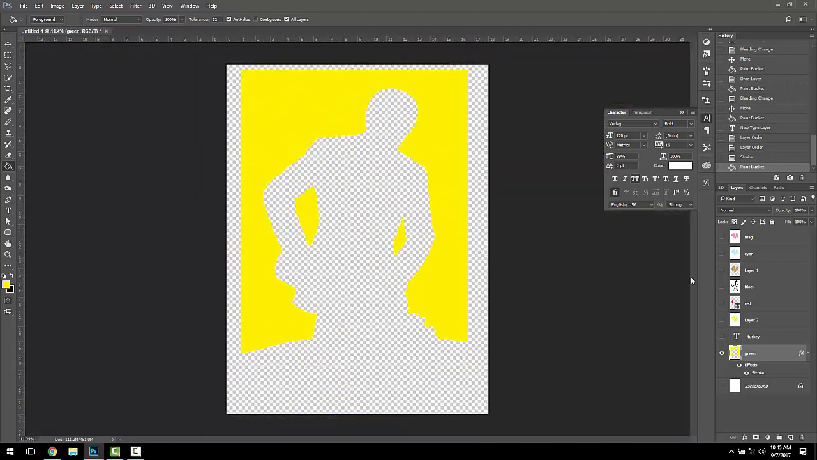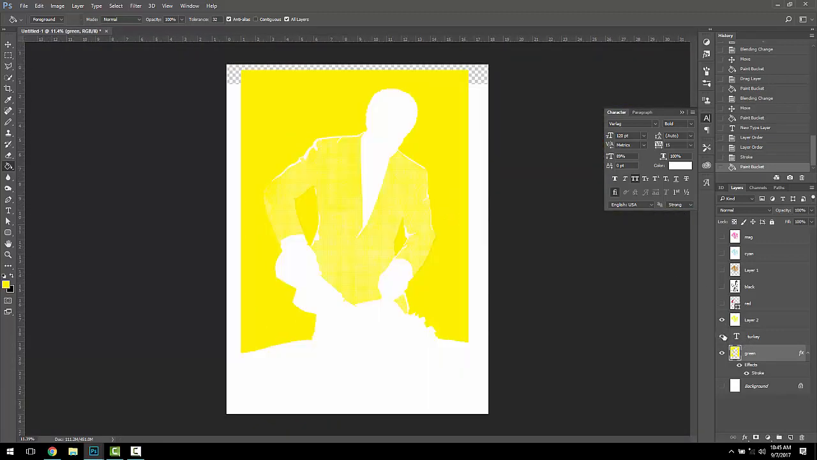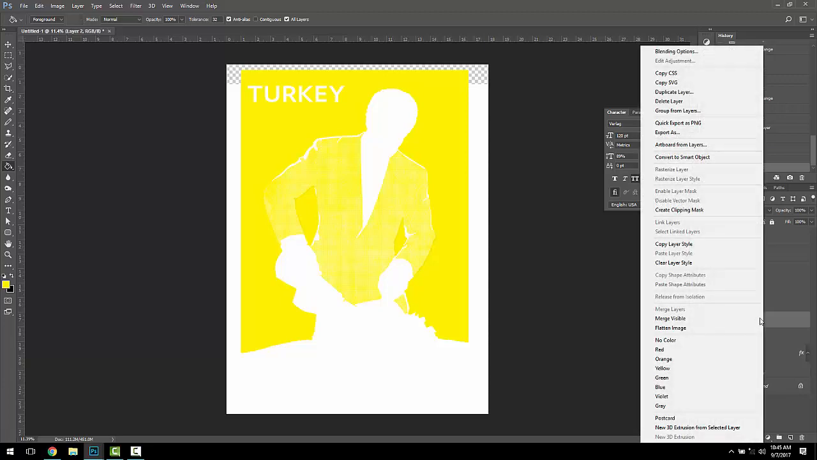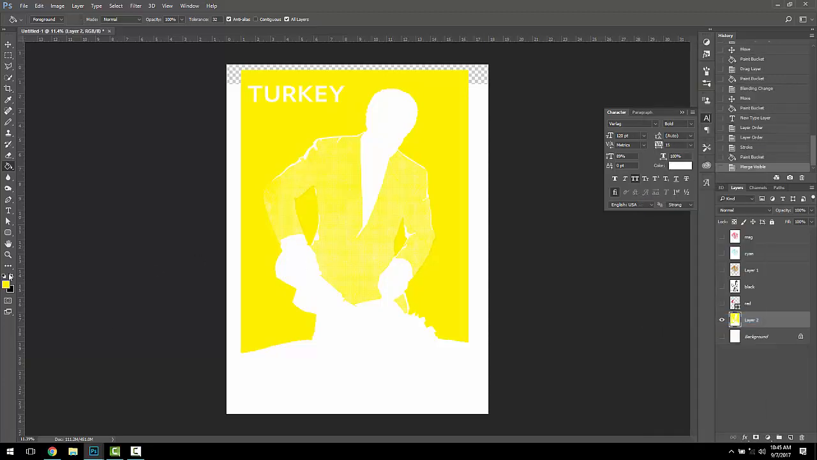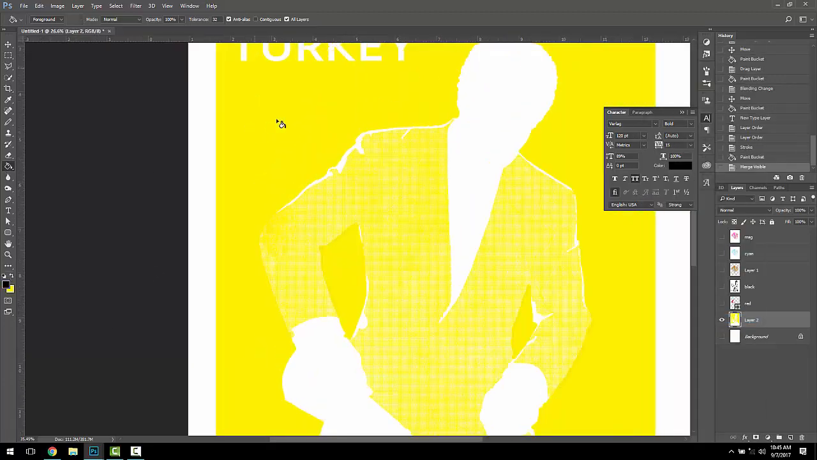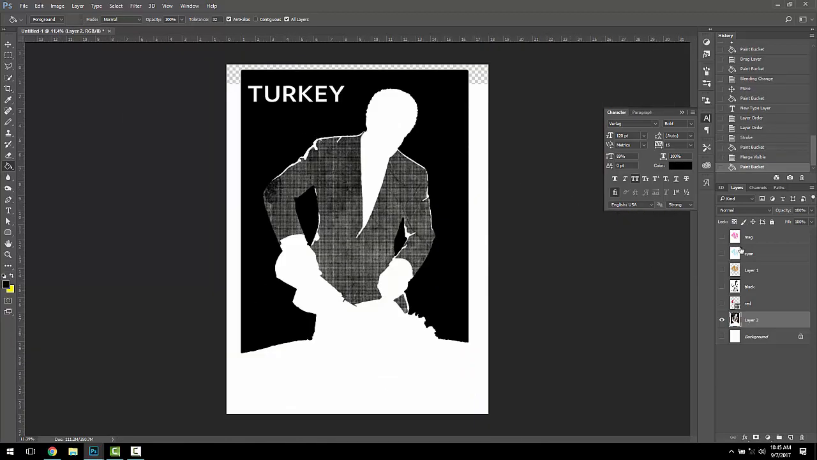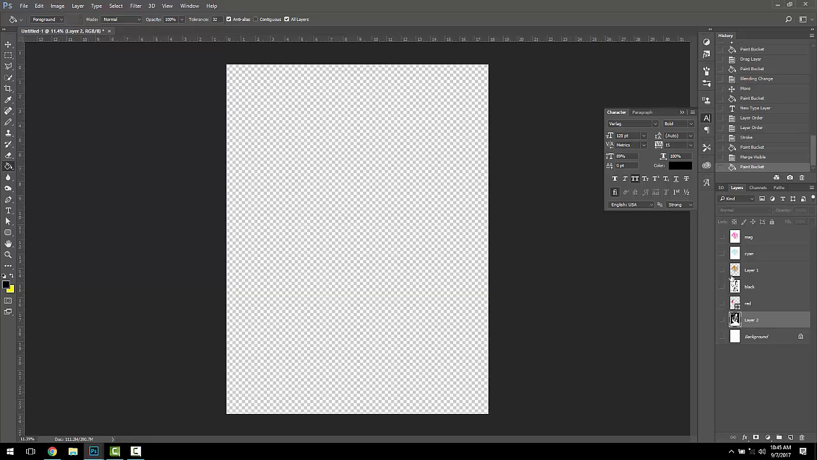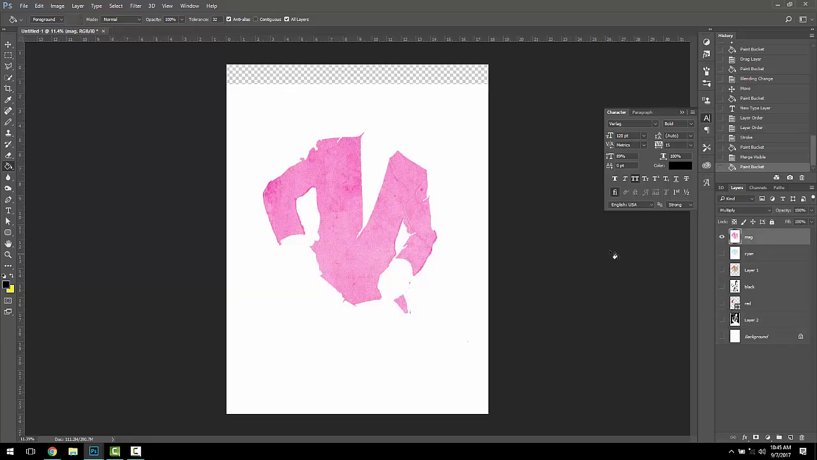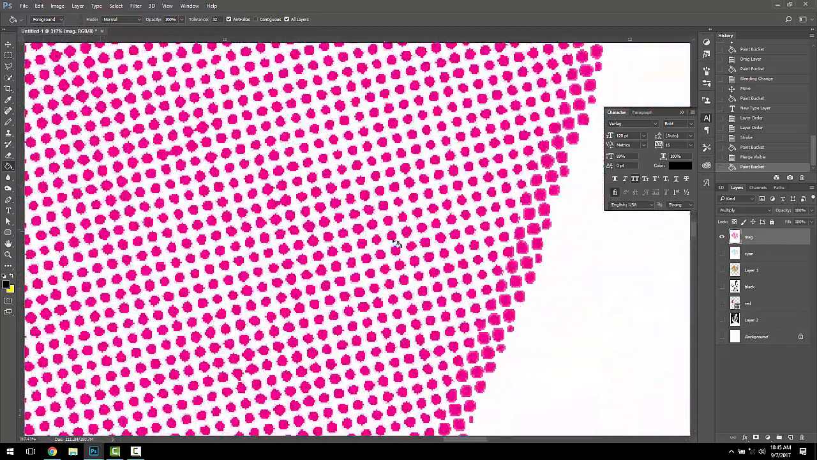Okay. So now this would be the yellow layer. I'm just going to flatten, merge all the visible, and then dump black into it. That's what the transparency is going to look like for yellow. And then magenta, do the exact same thing. Pour black into that.